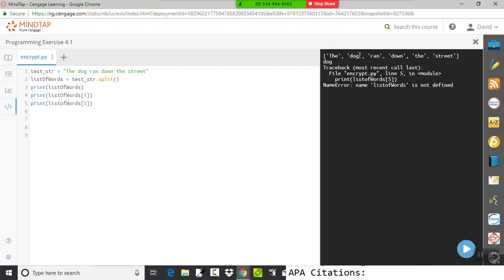Maybe not. 0, 1, 2, 3, 4, 5. Oh, helps if I actually spell it right. Capital O. It is case sensitive. There, print street. So again, if you parse it apart, you'd have to use that.